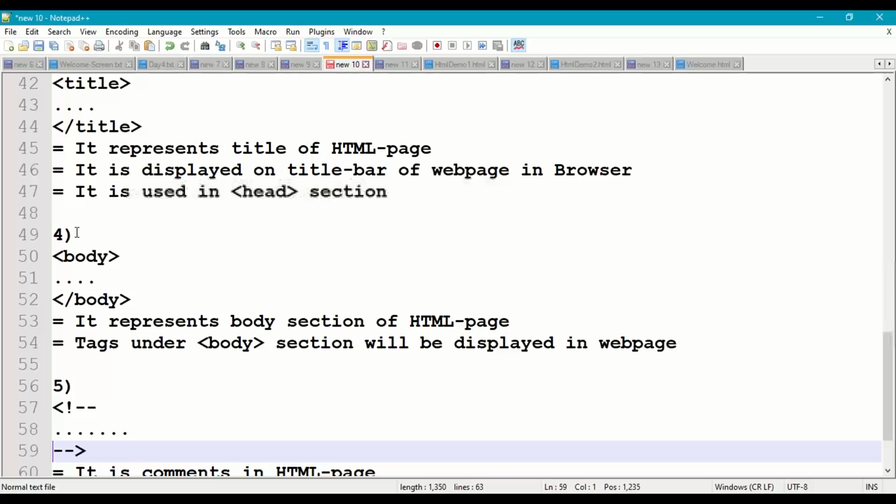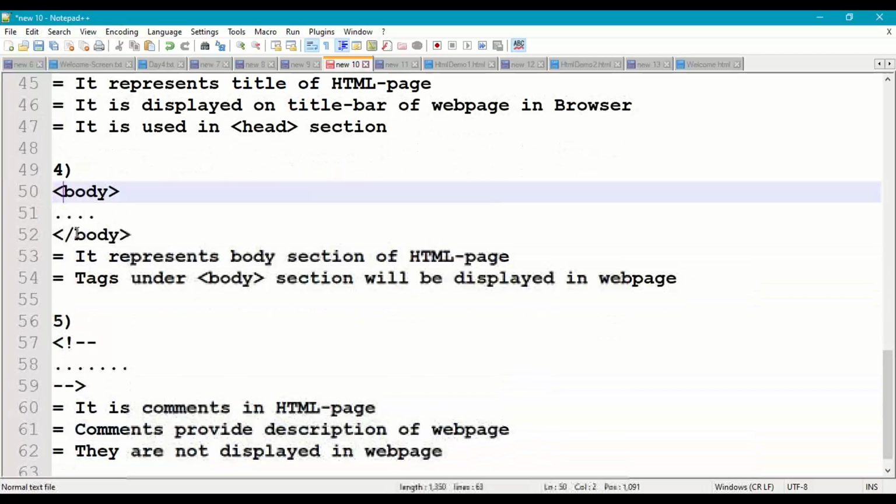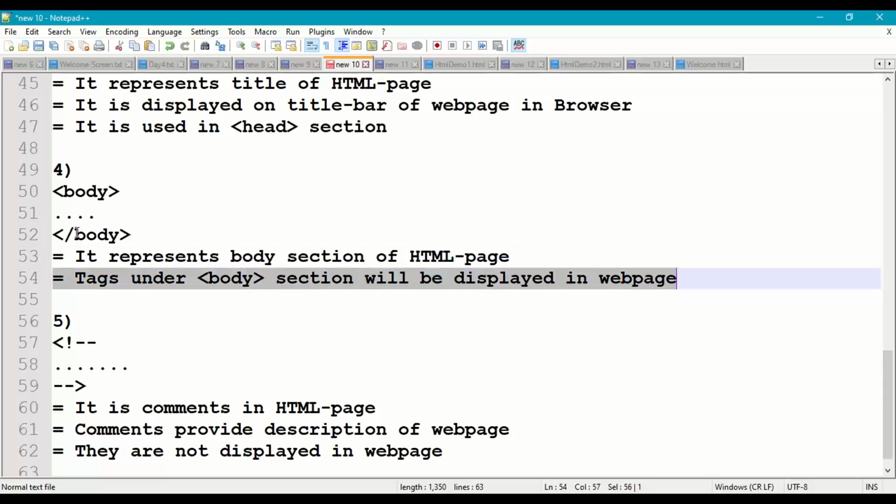Next, fourth one, body. So body represents the body section of an HTML page, and whatever tags we write under the body section, that will be displayed on the web page.